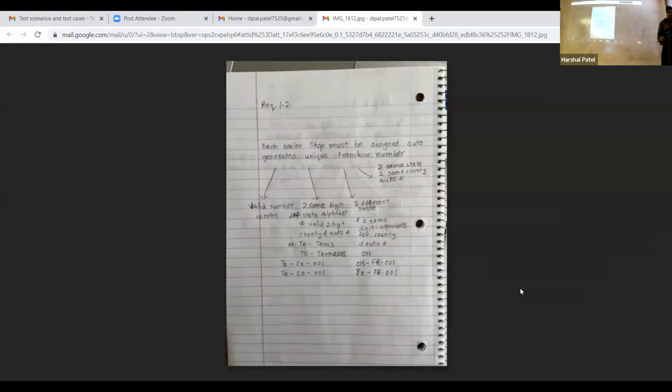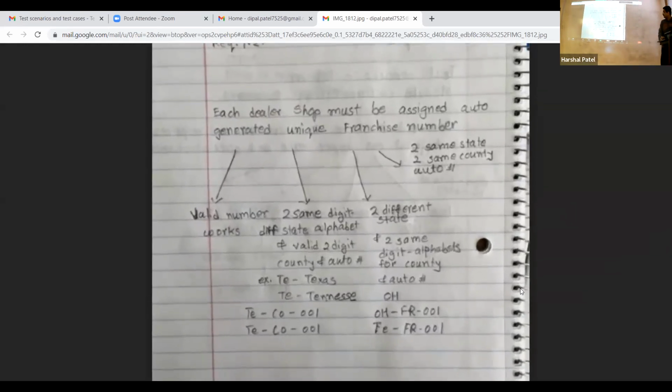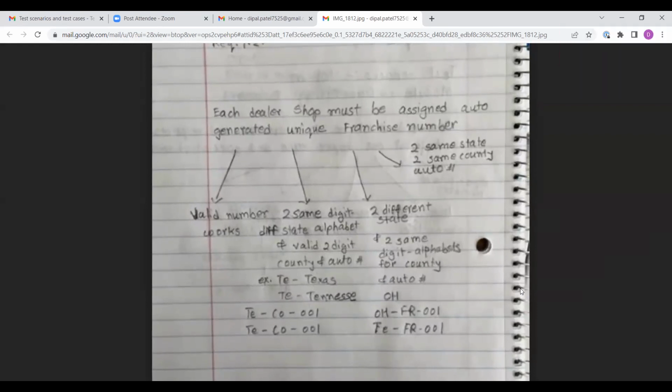All right. So the first one is a valid number, which, from the requirement, is 2-digit from the state, 2-digit from the county, and an auto-generated number. The second scenario is... Can you zoom in, Deepak? Can you zoom in a little bit so that everybody can see it? Yes. There you go. Thank you. Okay, the first scenario is everything is valid. The 2-digit state, 2-digit county, and auto-generated number.